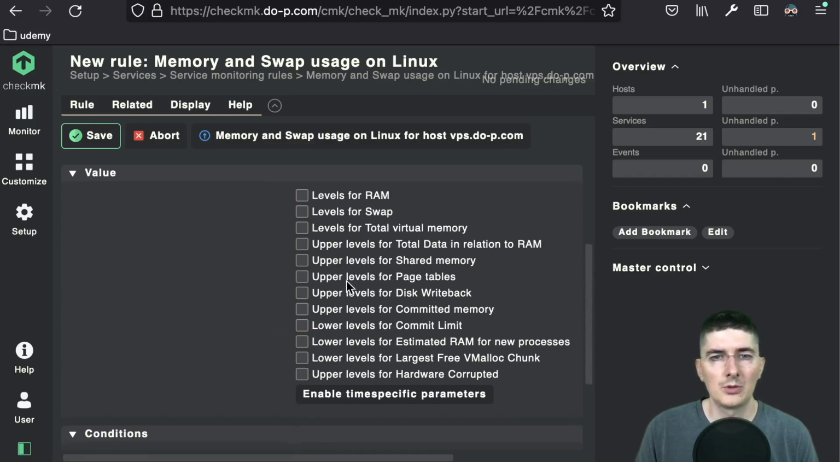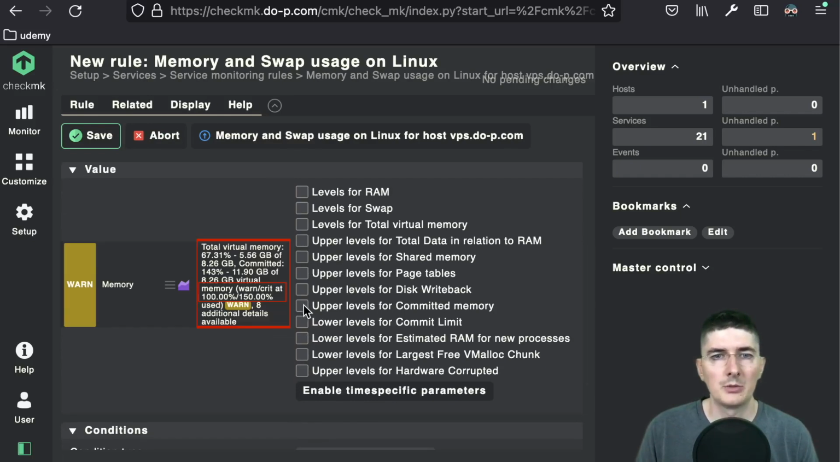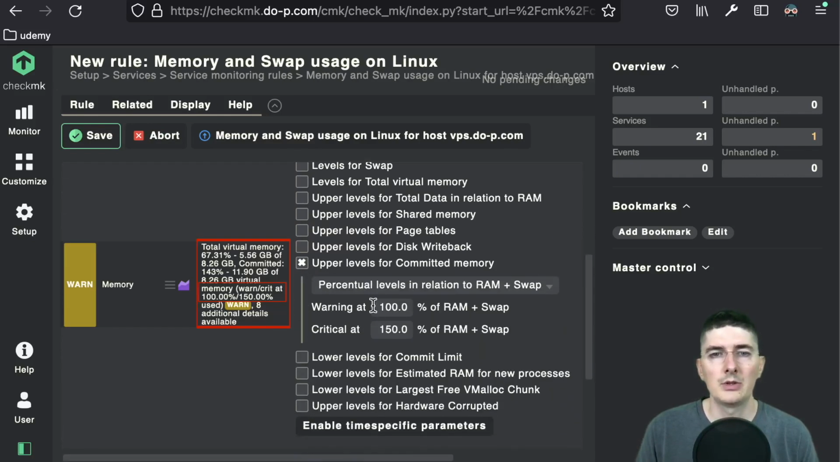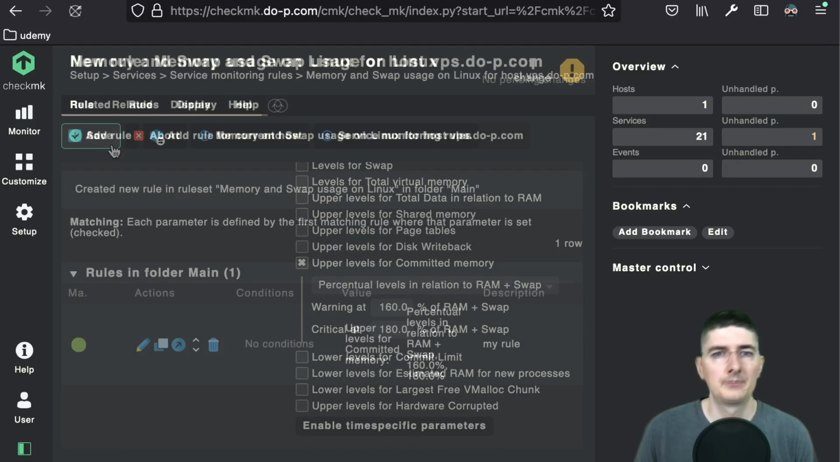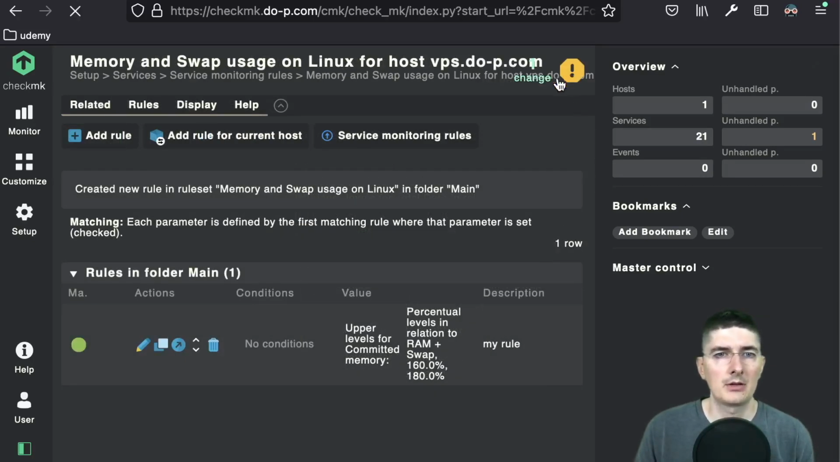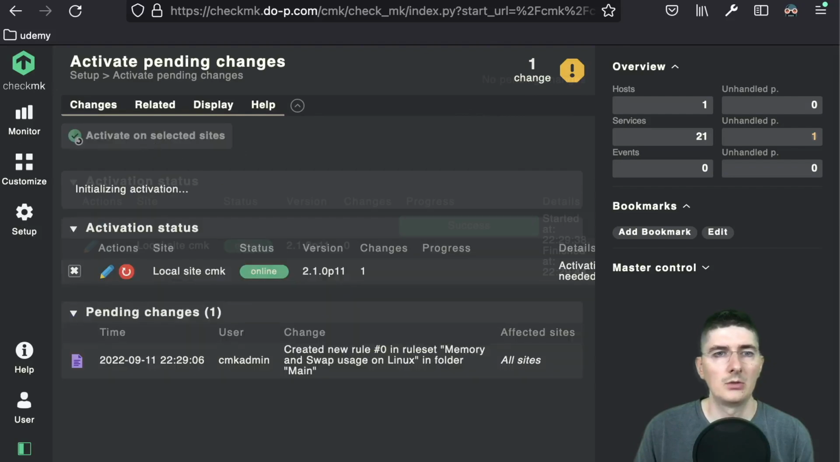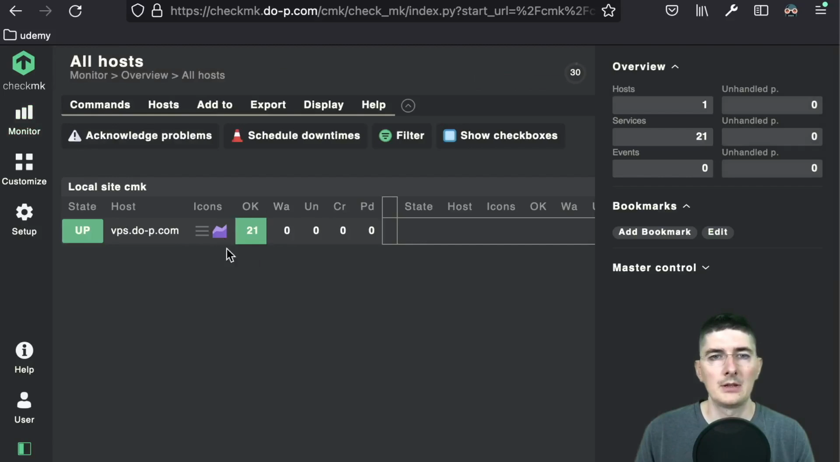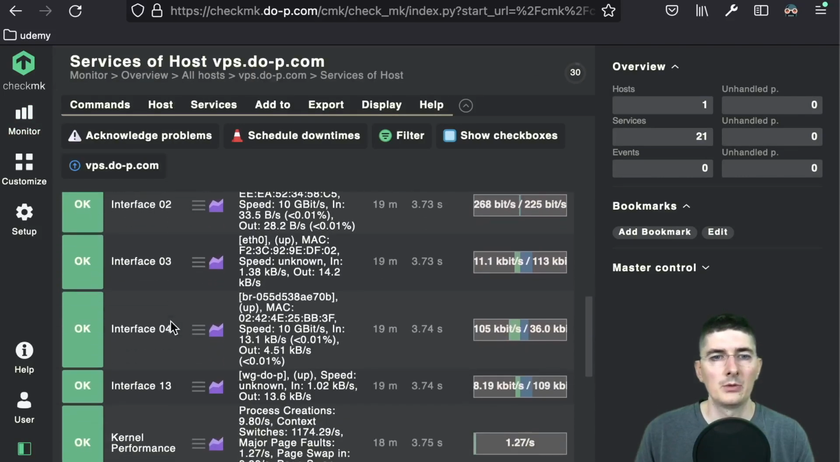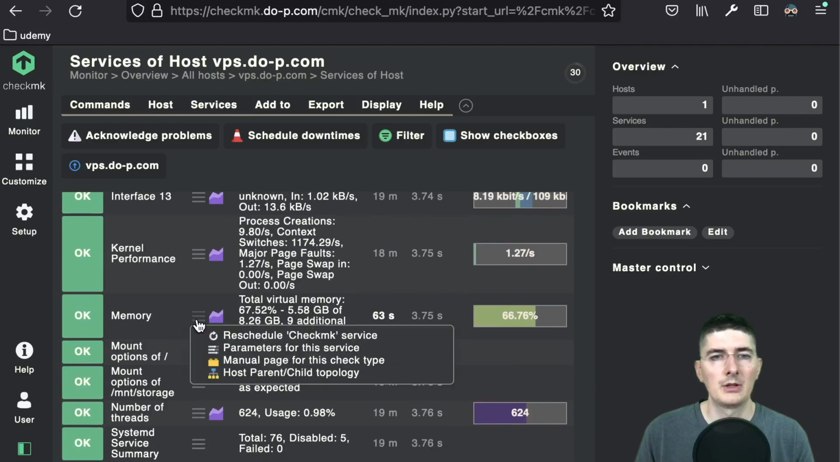And then you need to check these upper levels for committed memory. And you need to increase warning and critical limits. I will use 160 for warning and 180 for critical. Click Save. Click on the exclamation mark and activate the rule. If I go to monitor all hosts again, I will see that all services are now green. And if it is still yellow for you, you can force a check by clicking on this icon here and reschedule checkmk service.